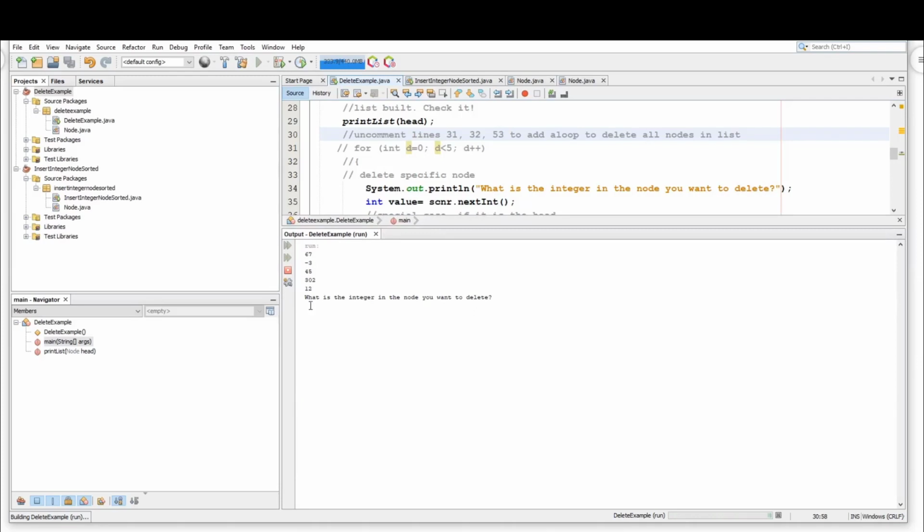So here is our list. What do you want to delete? Let's try the head, 67, and our new list is everything except for the head. Let's run it again. Let's delete the tail, 12. And here is our list without the 12. And pick one in the middle, 45. And here it is without the 45.